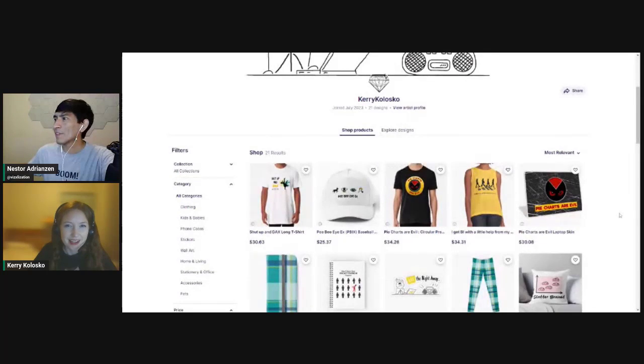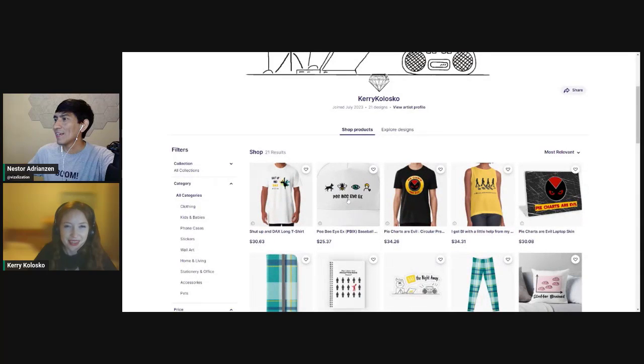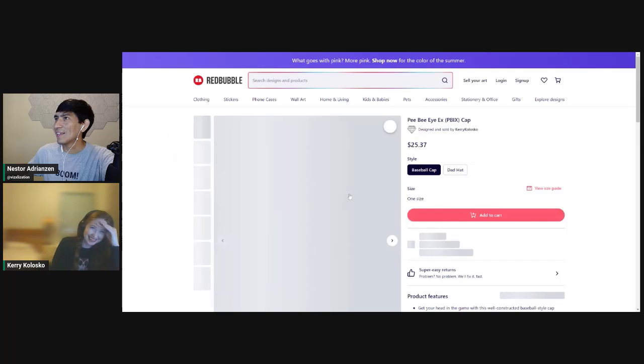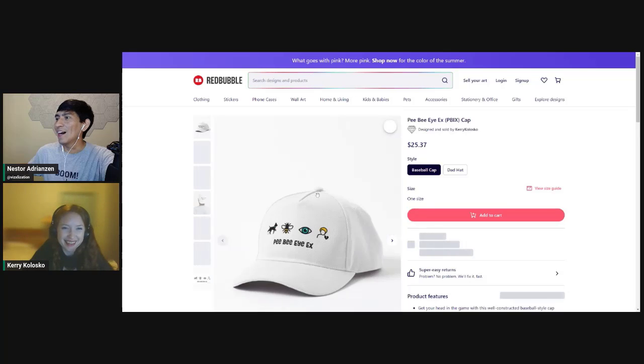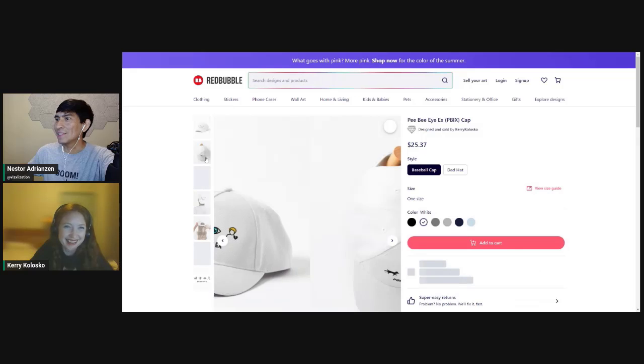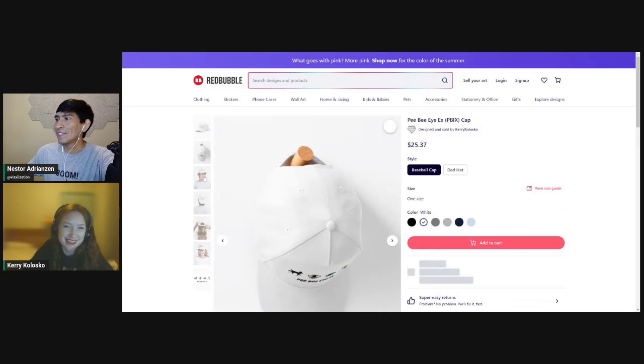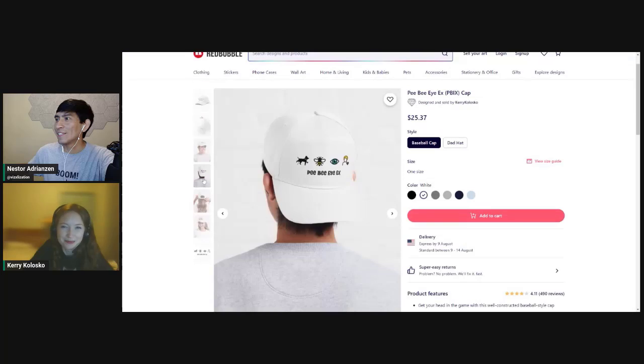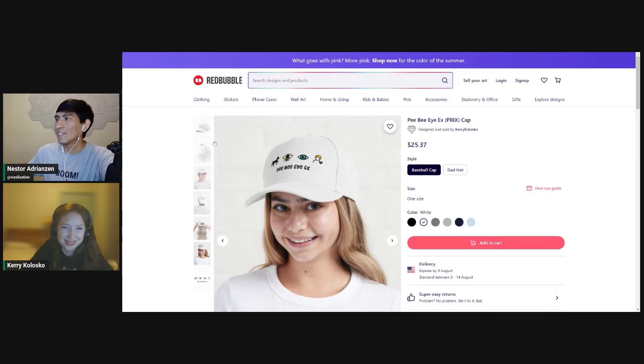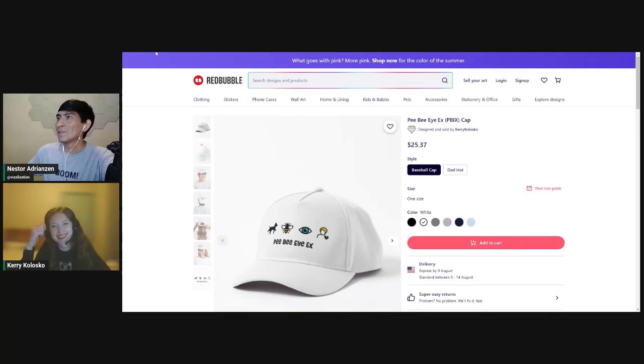I like the PBIX hat. Hit on the PBIX hat. This one right here. Yeah. Such a dog. There we go. That's probably one of my favorite ones. That's a good one. Nice. Awesome. This is cool. Cool stuff.